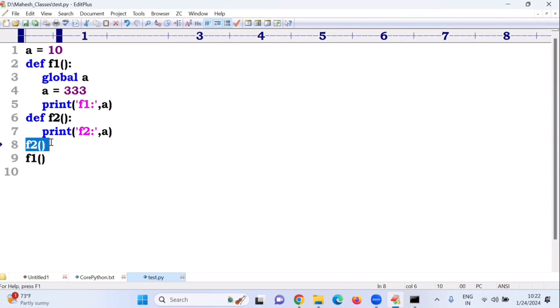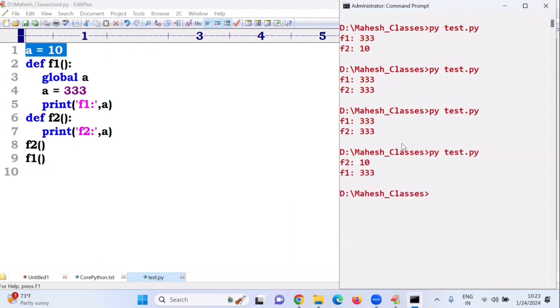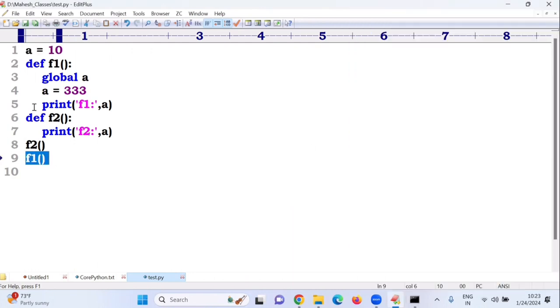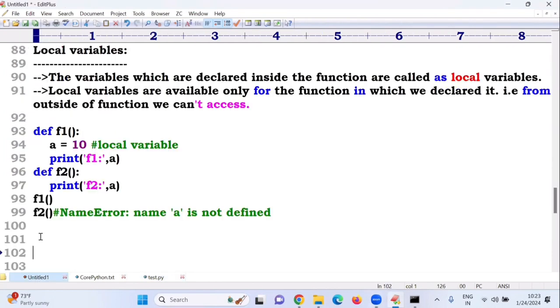First, which function am I calling? The cursor will go to here. What is the value of A? 10 only. The output will change. Based on the calling function, output changes. This time 10 and triple three will come, not triple three, triple three. Because whenever you call F1 first, then only this A will become global. Otherwise, no. So based on the calling function, the output will change.